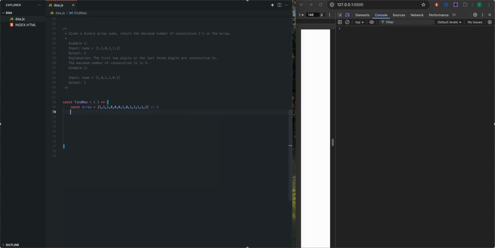Perfect. So we have to define two more variables to store values. Let count, initially we set it to 0, and let max count, the variable to store the maximum number of consecutive ones. Perfect. So initially I put it at 0.